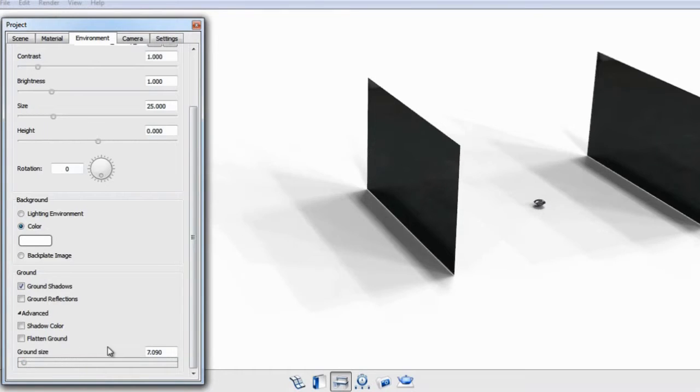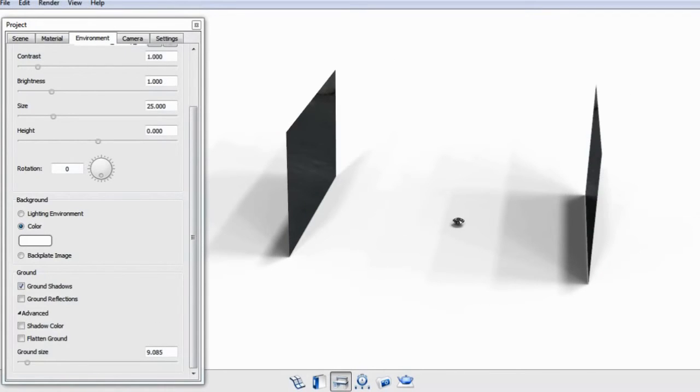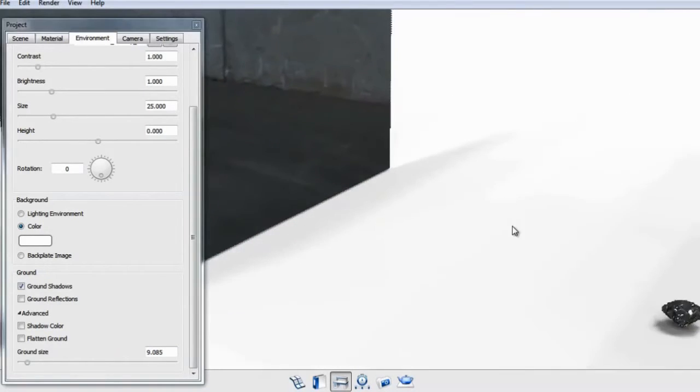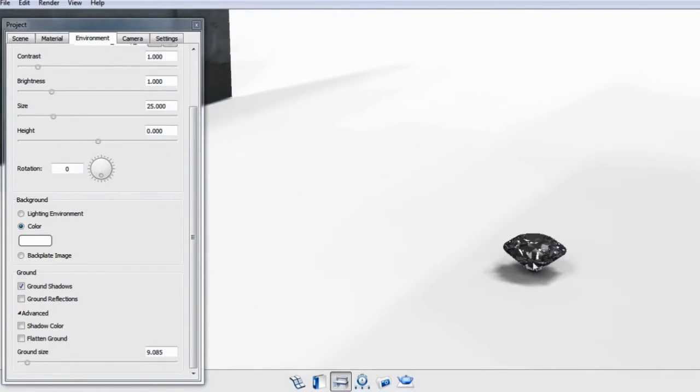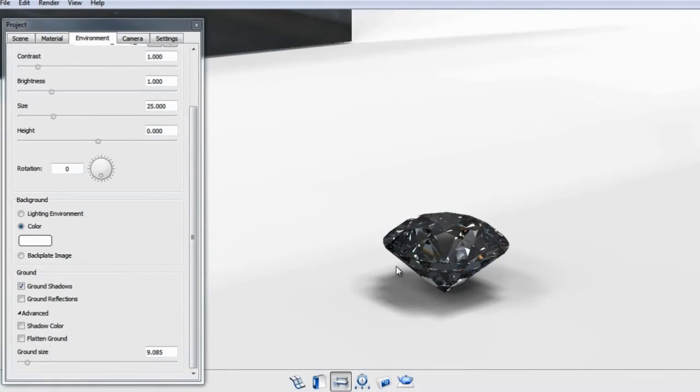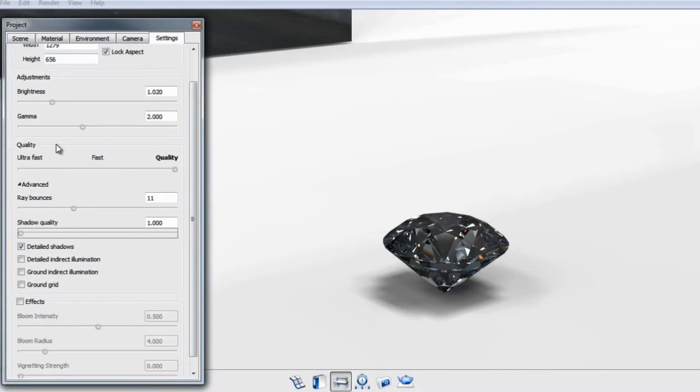Okay. So here's what you want to do if you are having problems with your ground shadows. First thing, reduce your ground size as low as you possibly can, to the point where you don't see any clipping. And then if you still need to improve the look of your shadows, like we do in this particular case because the diamond still has these blocky squares around it, you can go into your settings and start to increase shadow quality until you get a result that you're happy with.